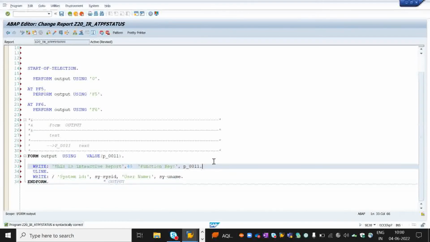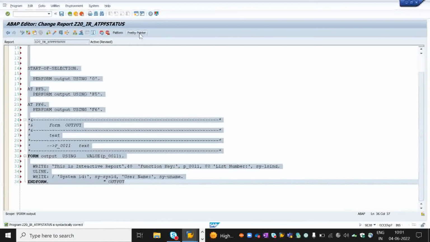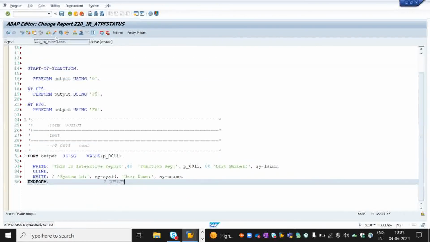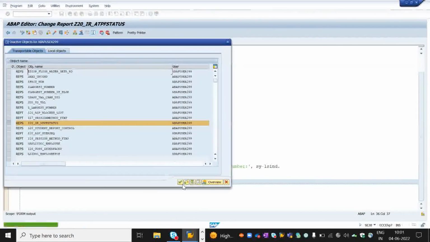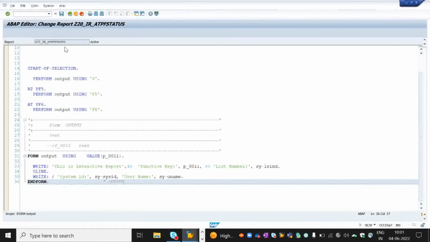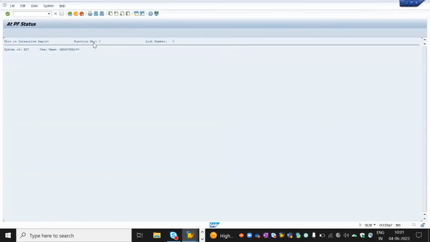We can write it as a function key. SY-LSIND is the system variable for listing that. So this is a basic one. Function key, we will mention 0, list number 0. If I press F5, you see here function key 5, list number 1. If I press F6, function key F6, list number 2.